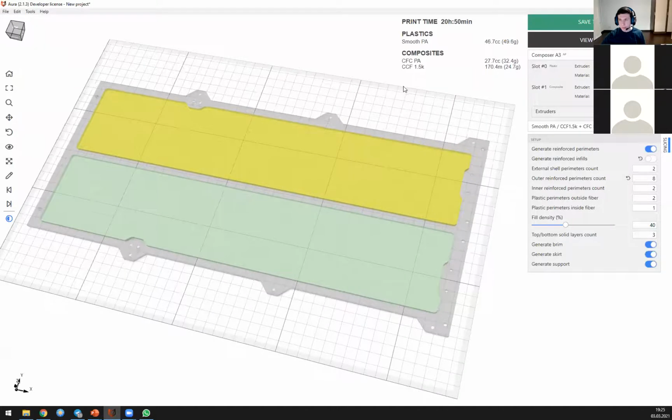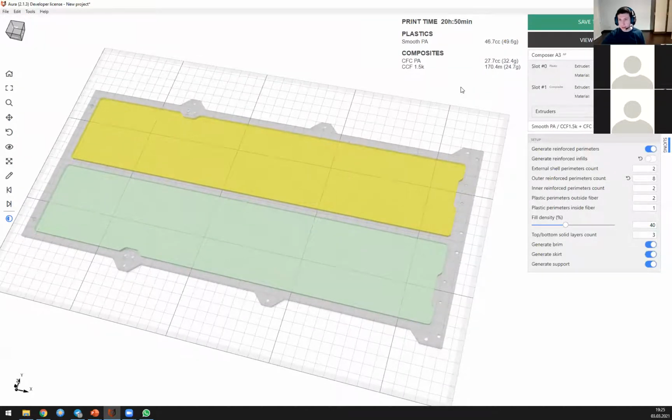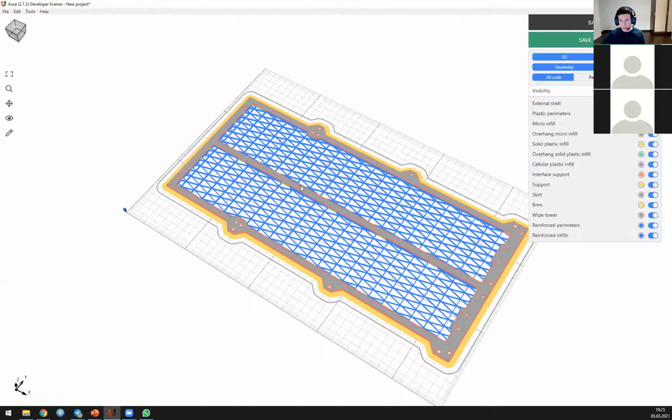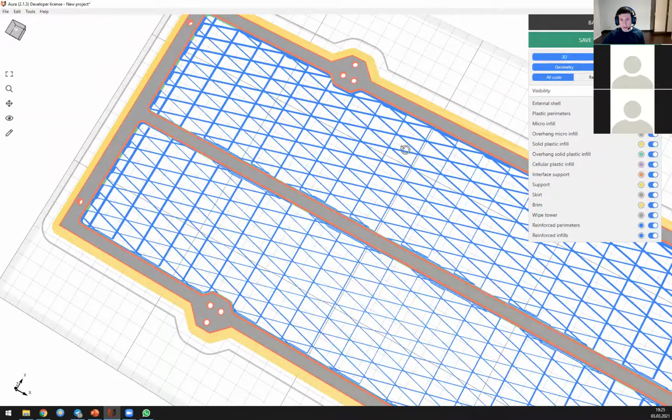Okay, so the first thing that I should mention is that the mass of the part is now about 100 grams, so twice less. And the print time is much lower as well. And let's look at the slicing result. So here is our structure.